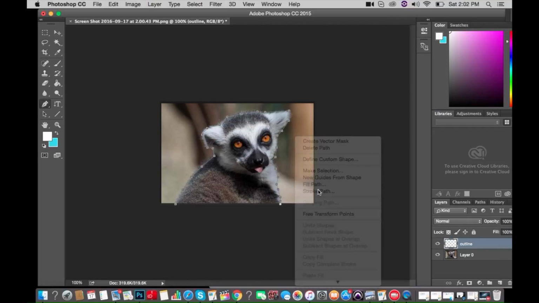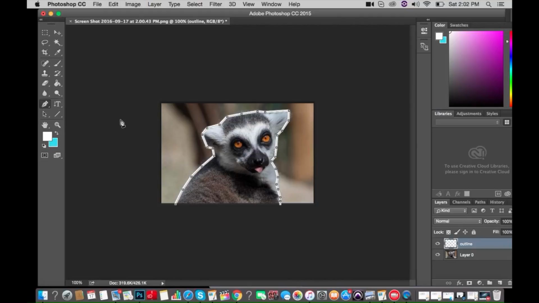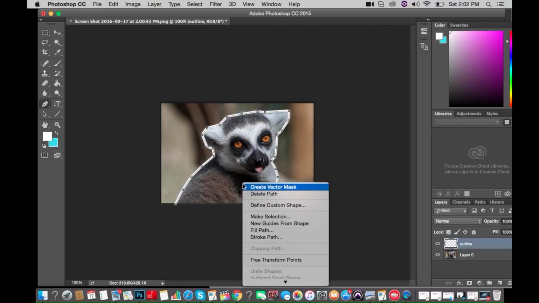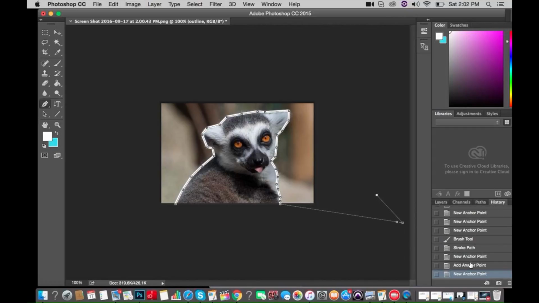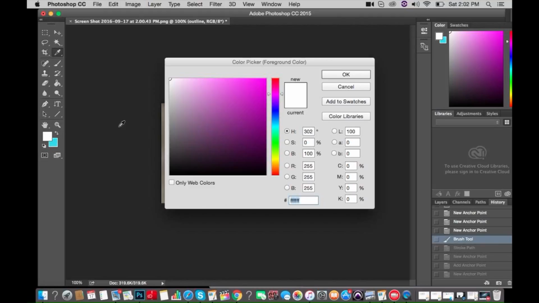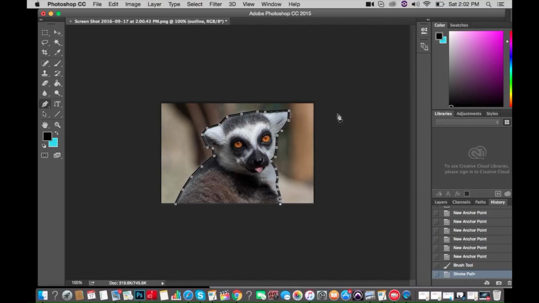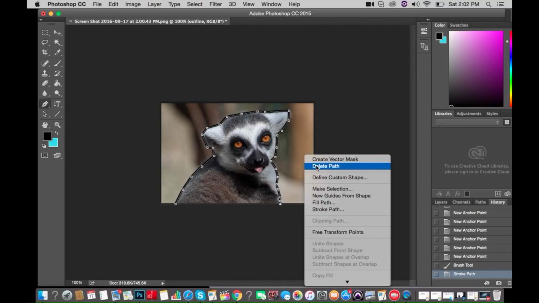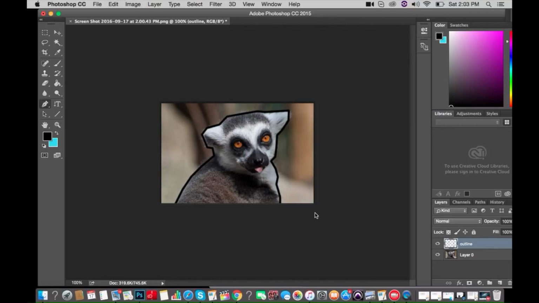Right click, Stroke Path, Brush. Okay. You see? Oh, I forgot the color. Since I made a mistake, I can just go into History, which will probably be a lot easier. Undo, undo, undo. We're gonna change the color first. I'm gonna right click, Stroke Path, Brush. Okay. Then we're going to right click again and Delete Path. No, it's not good, but I did it really fast just to set an example.